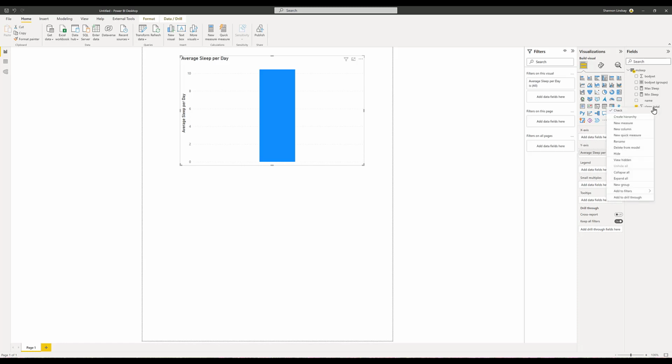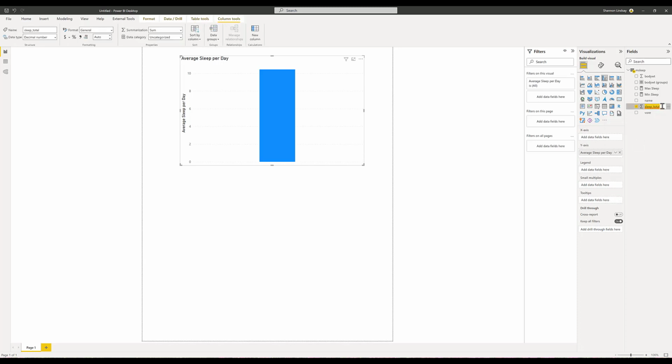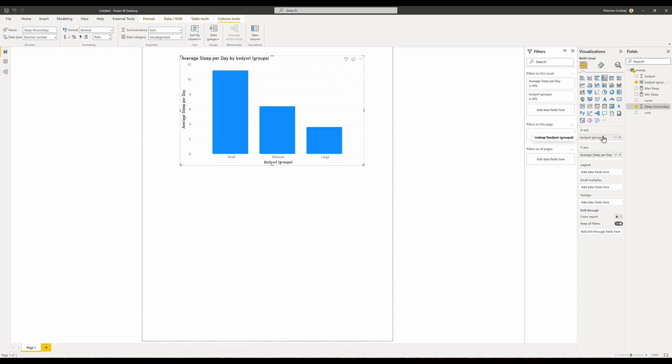You also have the opportunity, if you forgot to rename things in the Power Query Editor, you can rename them here. And what that does is it'll rename the column in Power Query. And I'm going to call this sleep hours per day. And then what you'll see is that actually applies a step in Power Query. All right, so the next thing I'm going to add to this is the body weight groups. That's going to be my x-axis. You see I've got my small, medium, and large, average sleep per day.